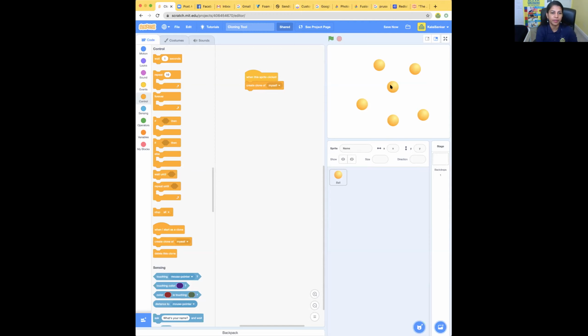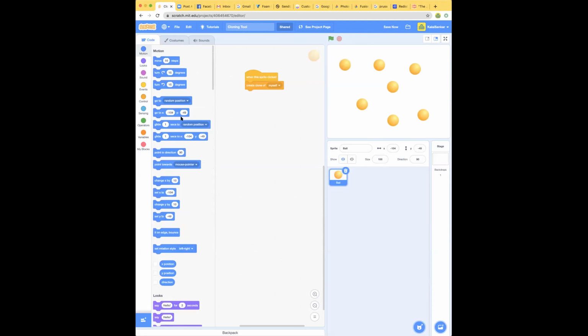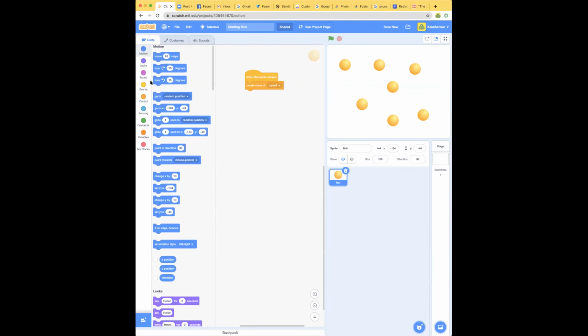So what is the coding for it? Come on, what's the coding? All right. When I start as a clone, whenever I click on it, it should create a clone of myself, but it should go to a different position. So when I start as a clone, go to random position.